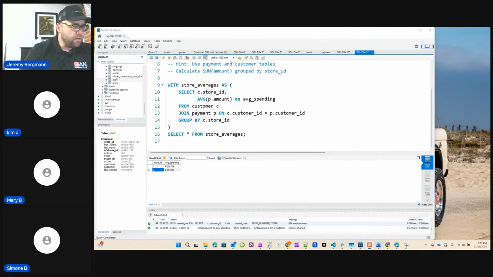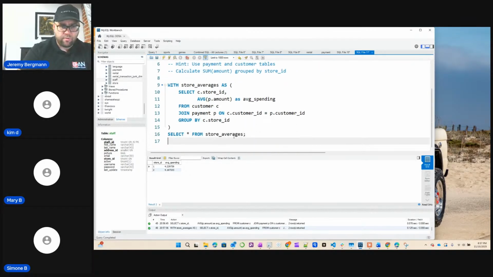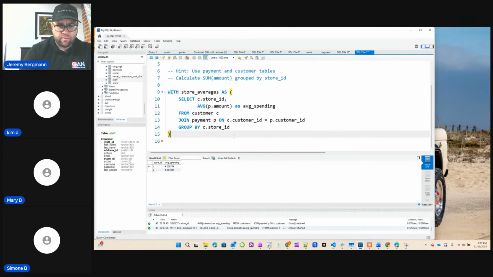Okay, so we did that. And we're just looking at this part of it. So we're just going part by part. Okay, that's the result that we get. After each step, I'd do something like this. I would just take a look at the result of the CTE. Make sure it's exactly the result that you want.